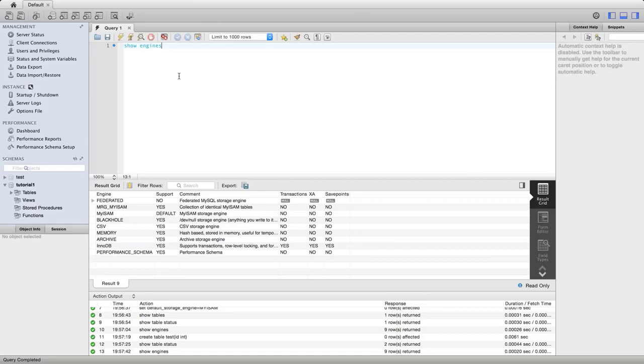Most of the time you don't need to bother with this, but I just want to show you this so you're familiar with it and you're not puzzled if you come across it. And you do want to make sure with show engines that InnoDB is set to the default.